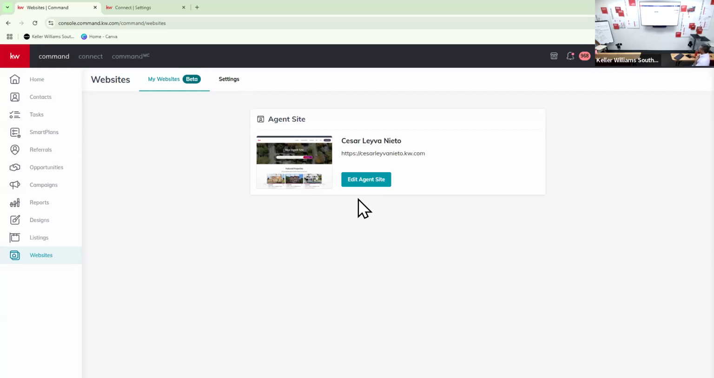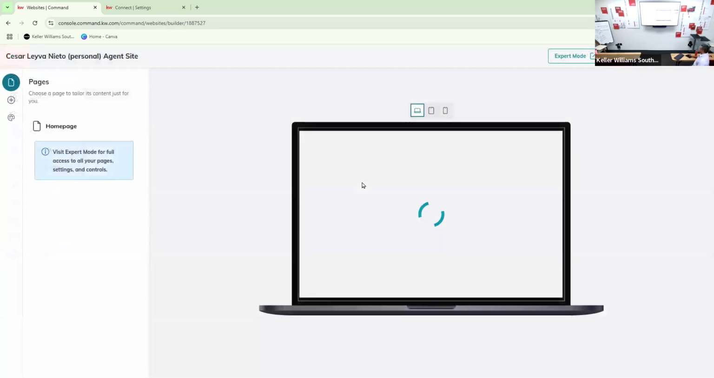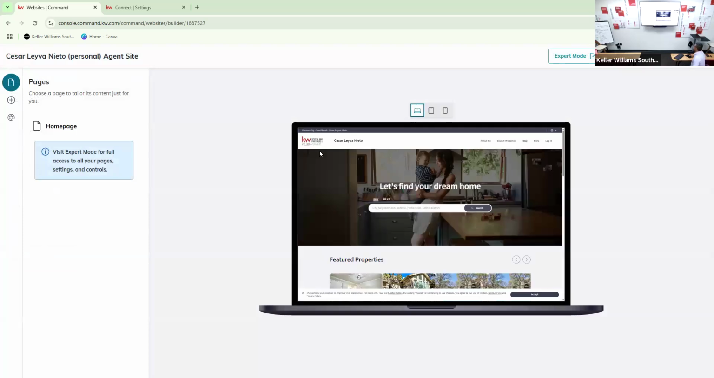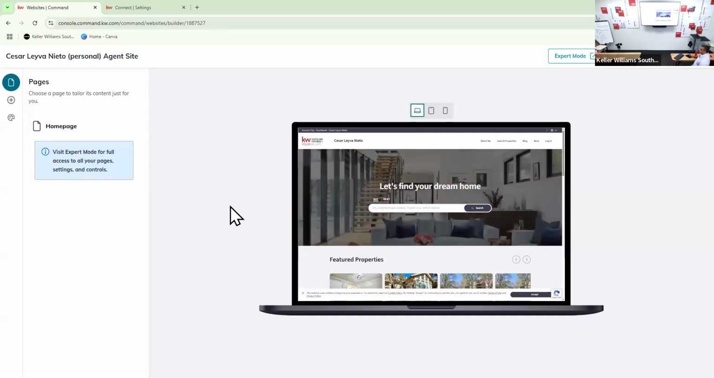So here's what I want to do. I want to jump into this, and when you click on edit, this is new right here, edit my agent websites. Let's just hit no. You're going to get this window right here. This is if you really wanted to code it all, but you don't. So you're going to click to this expert mode.